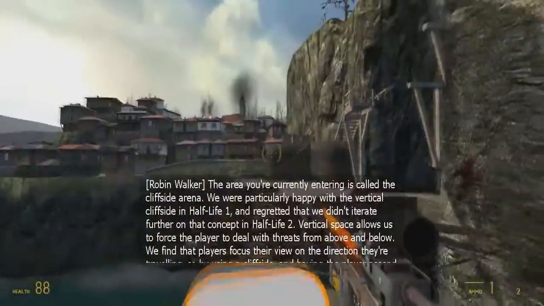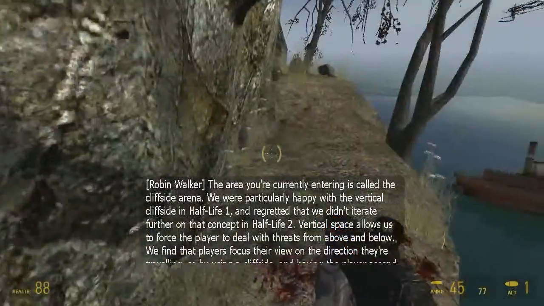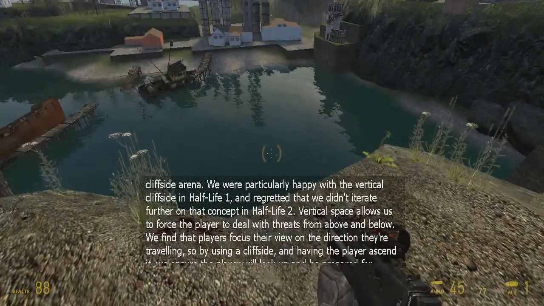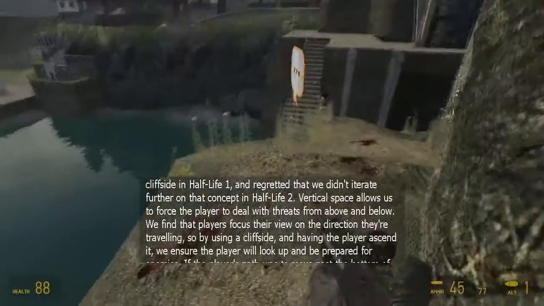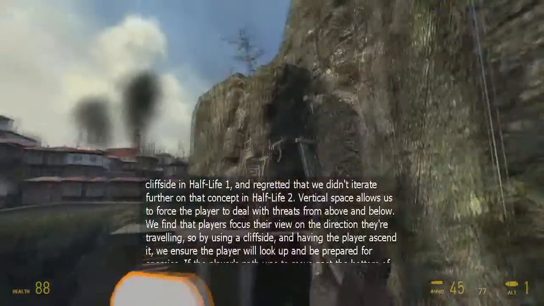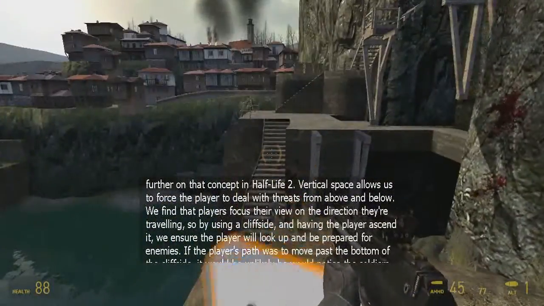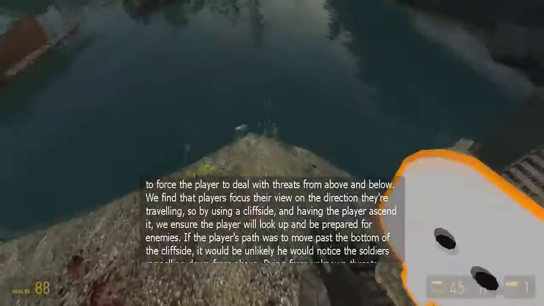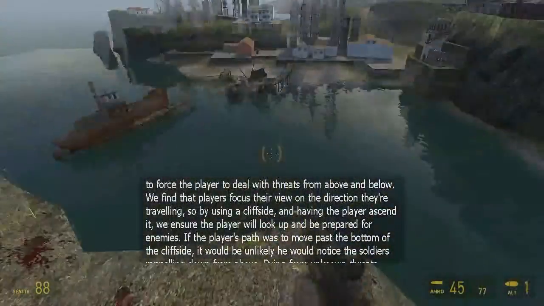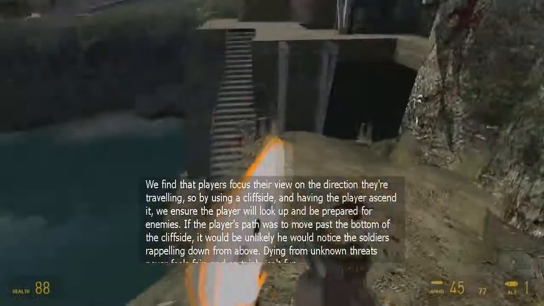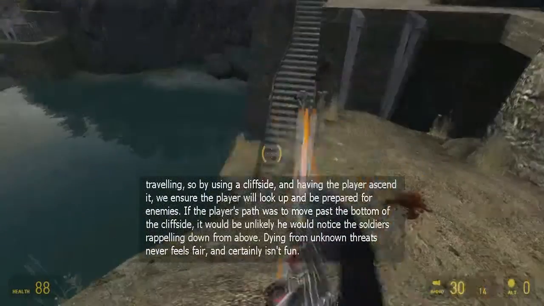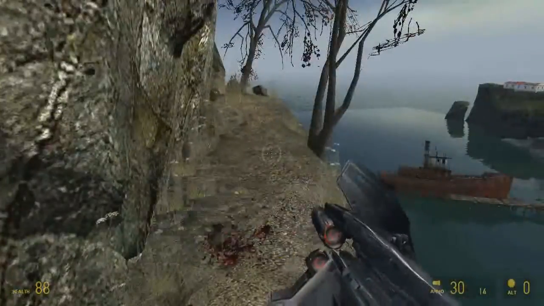The area you're currently entering is called the Cliffside Arena. We were particularly happy with the vertical cliffside in Half-Life 1, and regretted that we didn't iterate further on that concept in Half-Life 2. Vertical space allows us to force the player to deal with threats from above and below. We find that players focus their view on the direction they're travelling, so by using a cliffside and having the player ascend it, we ensure that the player will look up and be prepared for enemies. If the player's path was to move past the bottom of the cliffside, it would be unlikely he would notice soldiers rappelling down from above. And dying from unknown threats never feels fair, it certainly isn't fun.